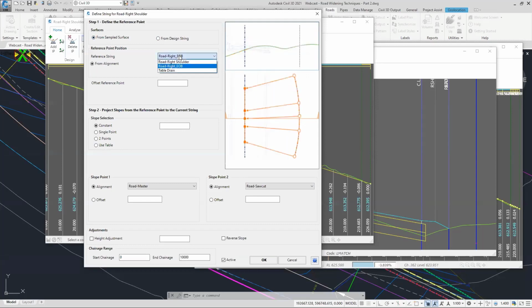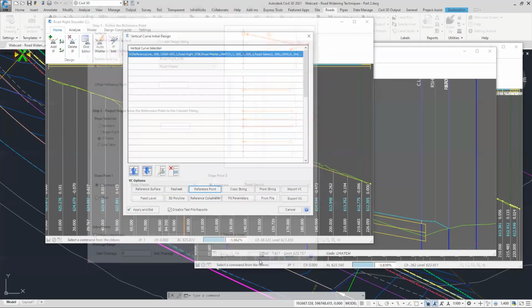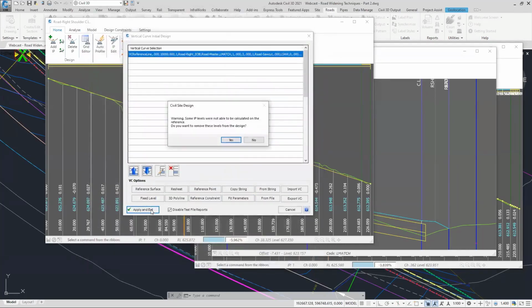We'll go and pick the reference string. For some reason, we still have to go and pick this, but that's okay. Roadmaster. I'd like to use 2 points, and I'd like to use Roadmaster to road saw cut. And let's click OK and apply and exit.